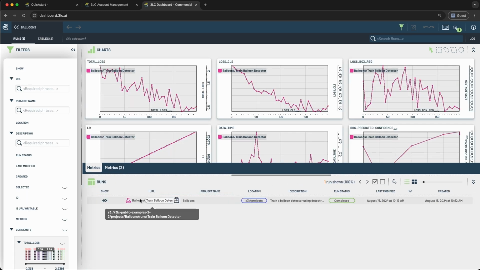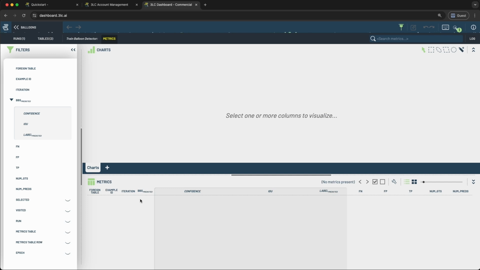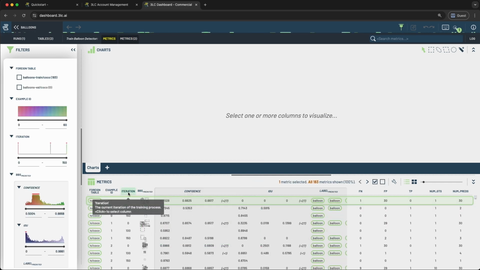Now, with everything set up, the next step is to integrate 3LC into your training code such that your samples and metrics appear in the dashboard.